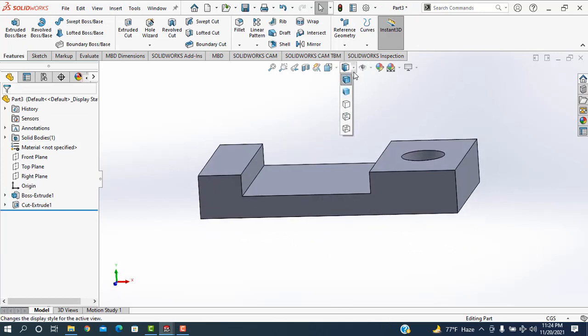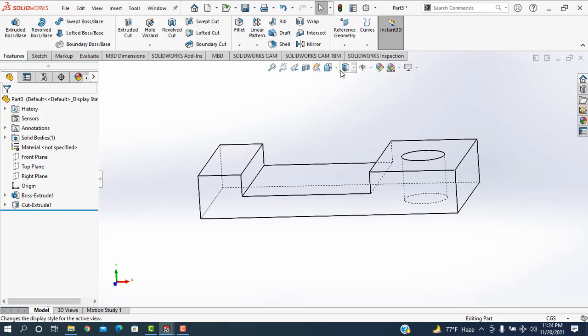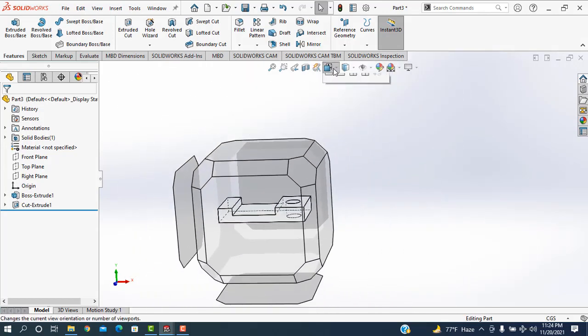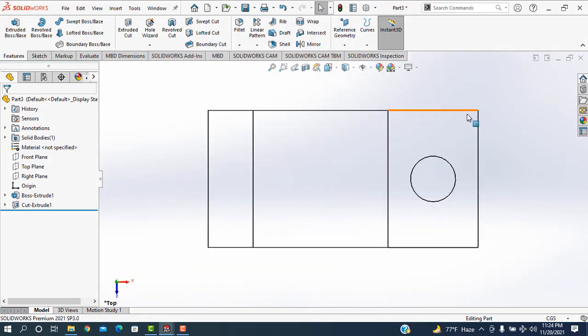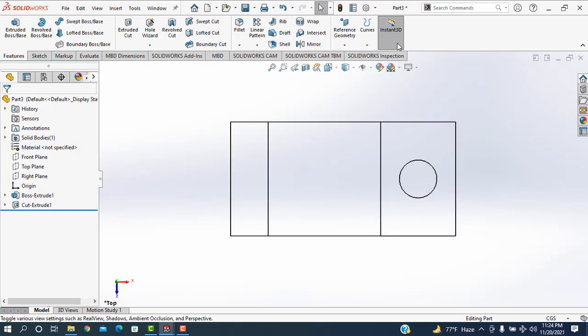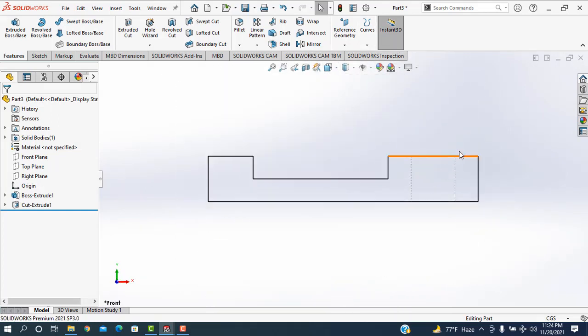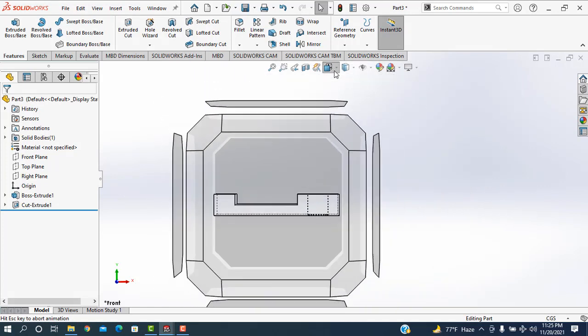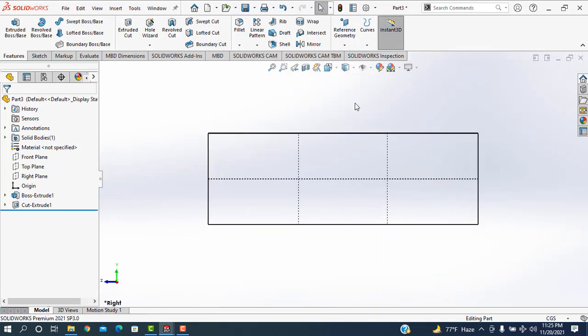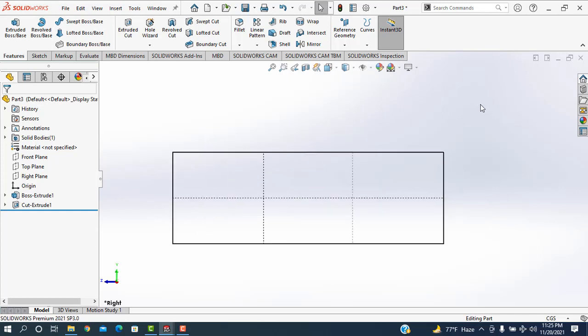Then I'm going to select this one and going here, the top view. This one is the top view, and this one is the front view. Here the hole is created, that's why there is an invisible line, and this one is the right view.